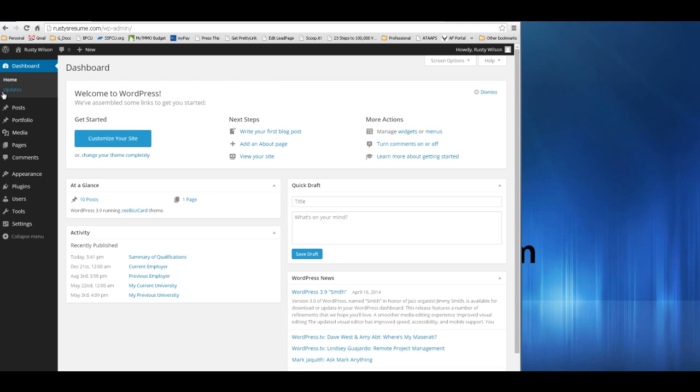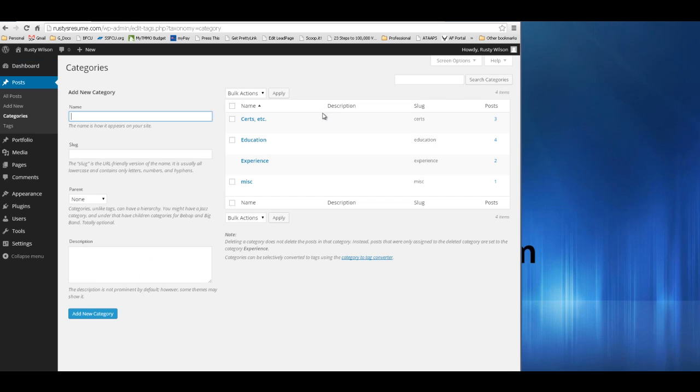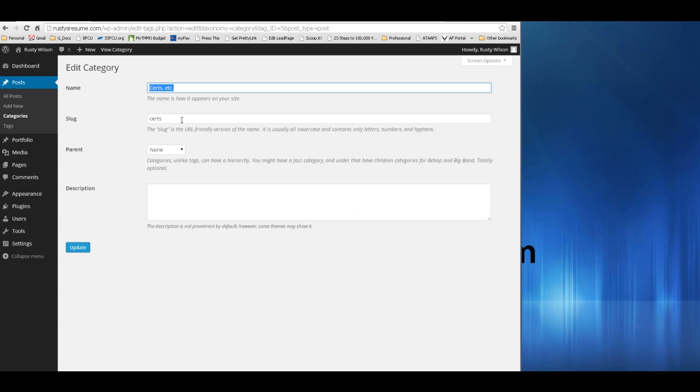So let's first set up our categories. To do that, we'll go to Posts, and then choose Categories. And you'll see I've already set these up, and there's really nothing to it. When you create a new category, you just create the name. The slug is basically the URL friendly version of the name. So if I click on one of these, you'll see here's the name. This is the slug. We don't need any parents for the category, and you can actually type a description if you want, but I don't think it's necessary.